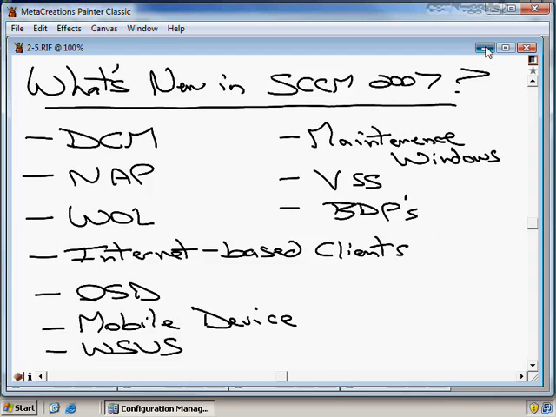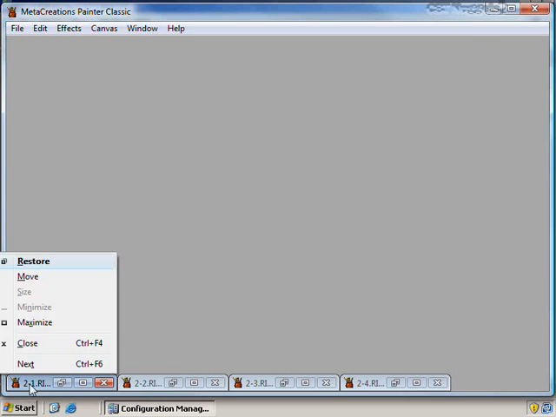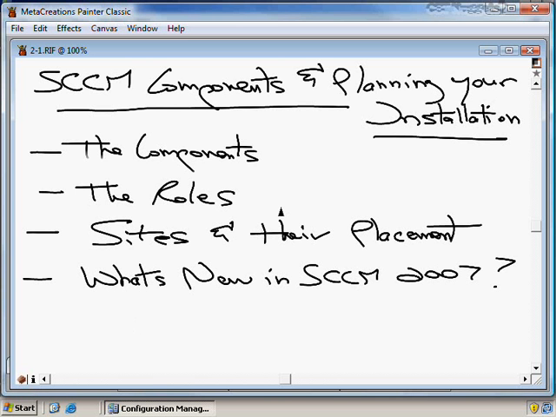And so this is really what we wanted to talk about in this nugget. Again, not too many demos at this point, but really you want to have some thoughts about the different components and roles and the things you need to be aware of when you're considering the planning of your Configuration Manager infrastructure.